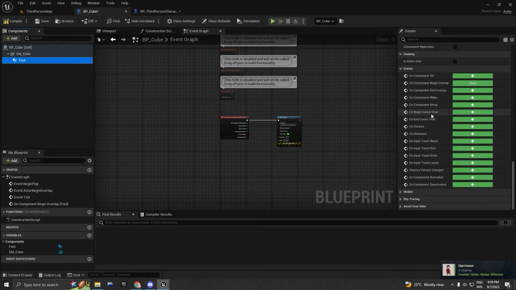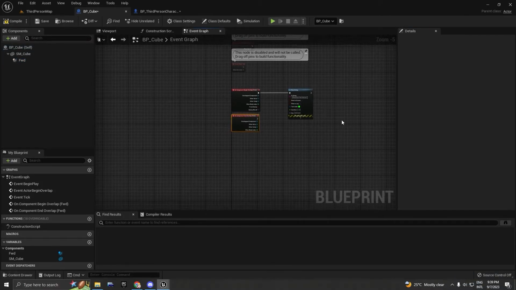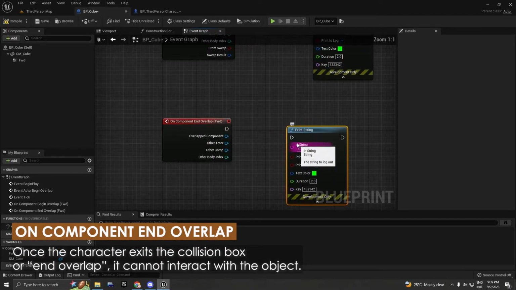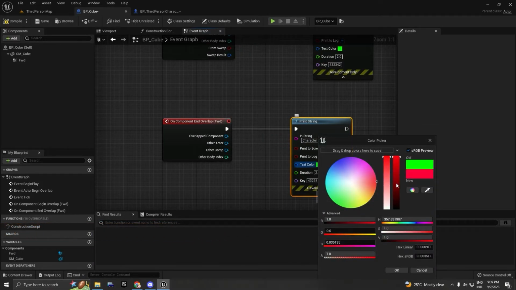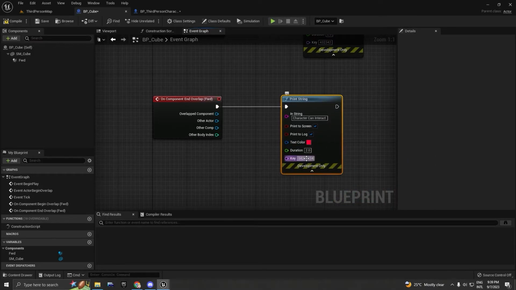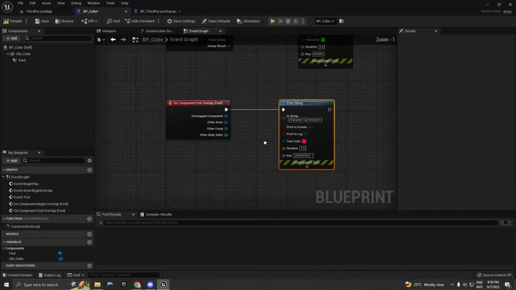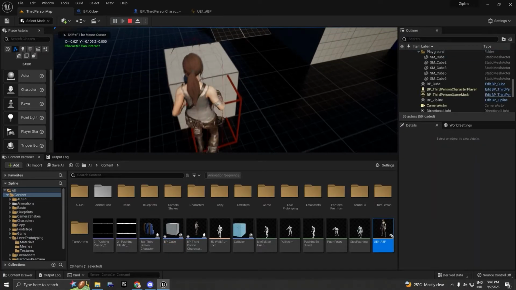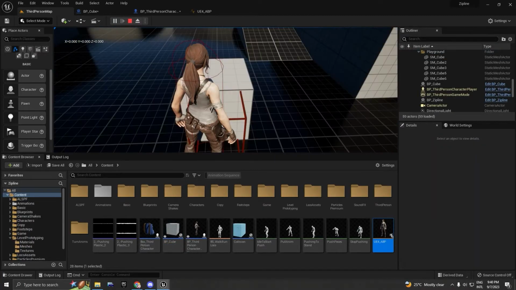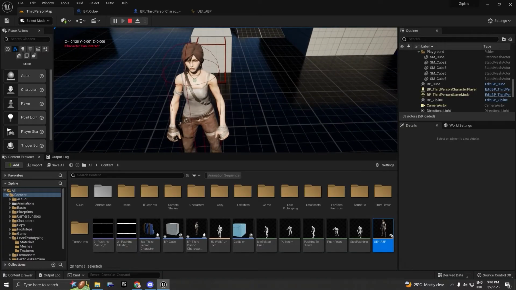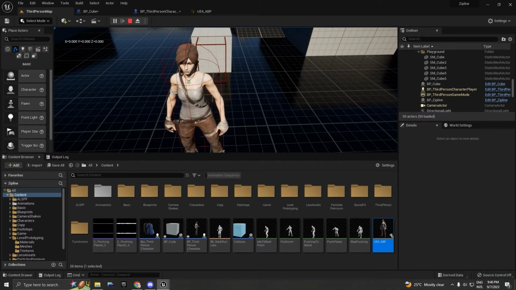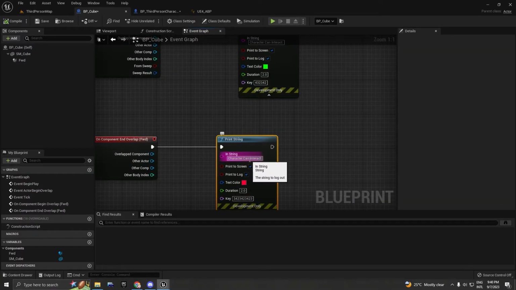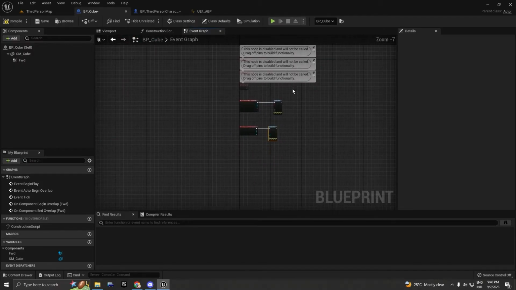And I want to add a new onComponent end overlap event. I'm going to copy and paste the same print string here, choose the text color to be red, and choose a random key number. And yeah, that's it. When I go play, there's overlap with the box collision, and as you can see, the string is printed. When I end the overlap, when I step out of it, I get the message saying that I ended the overlap. Character cannot interact.